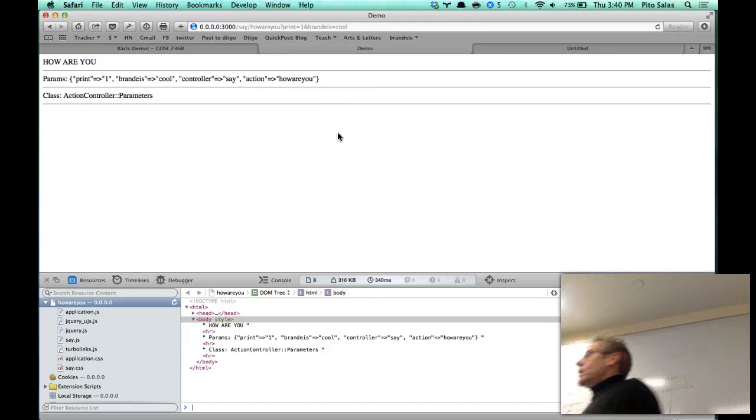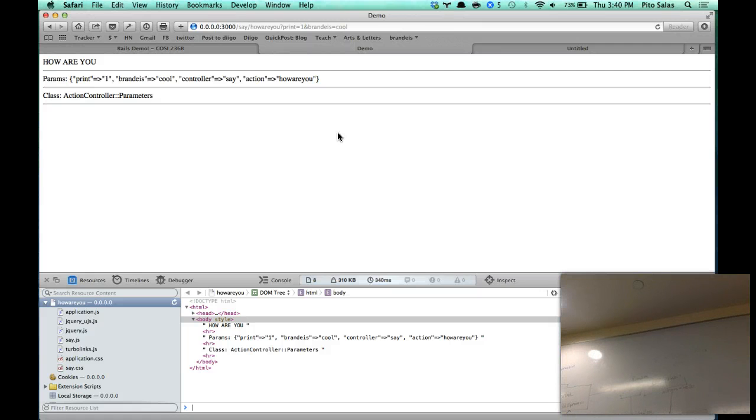Okay, there you go. So the params are going to the action, and in turn, continuing into the view, is a hash which contains these given things, controller, action, and then in addition, any other parameters that come right out here. And then you can write code to do whatever you want. Okay?